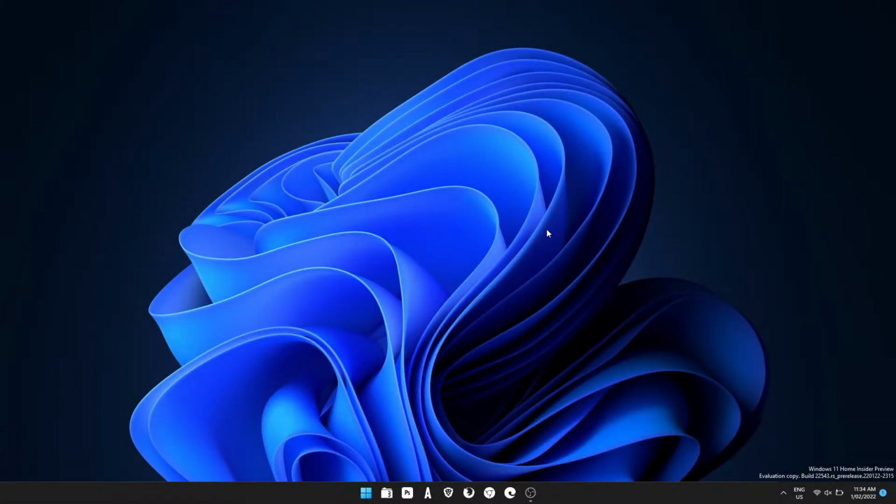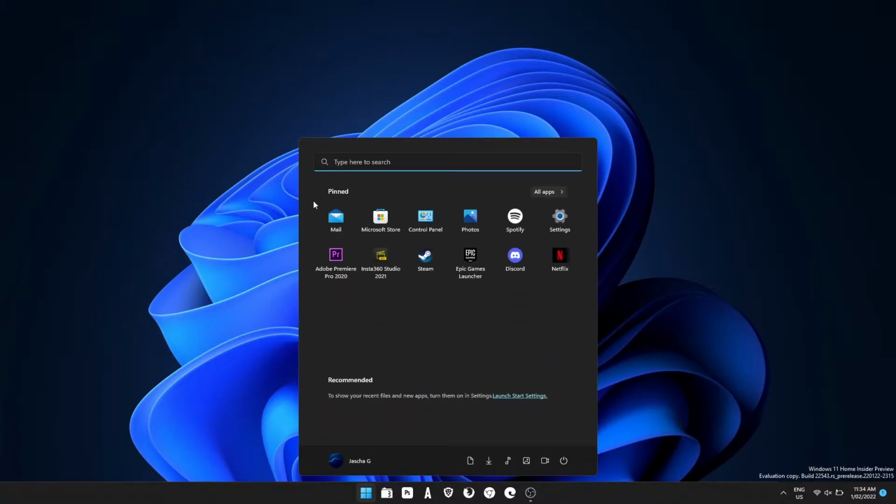I've got another guide for Windows 11 here today. It's going to be quite handy for a lot of people. It allows you to change the pinned section on the start menu to show more pinned items, so you can add more programs and apps. It'll reduce the recommended section down quite a lot, so let's get started.